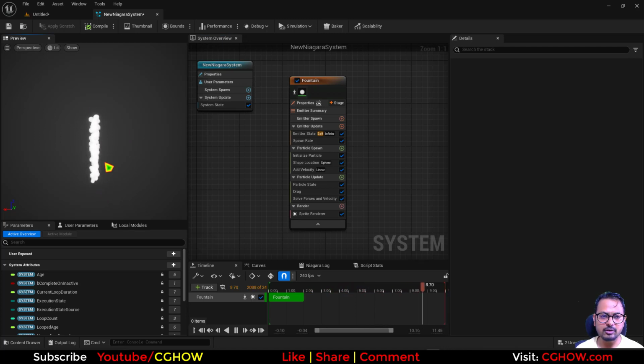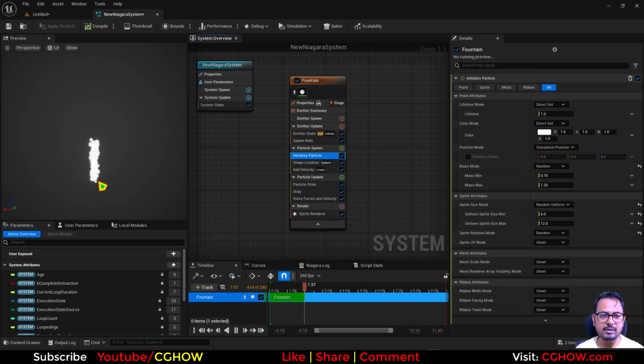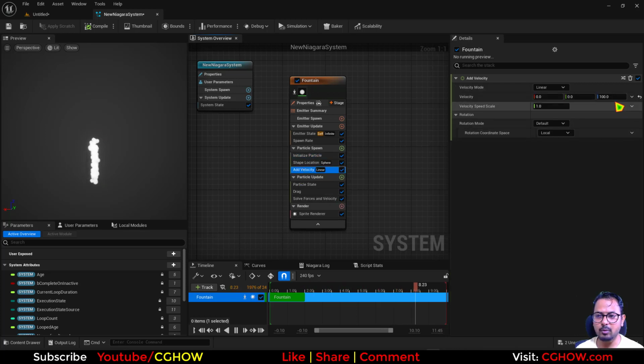So this is actually taking the lifetime to move from here to here, and the lifetime is random. If you make this direct, it will take 1 second from here to here. And depending on the speed, it will cover the distance. If you have more speed, it will cover more distance. But in seconds, it will take only one to delete.